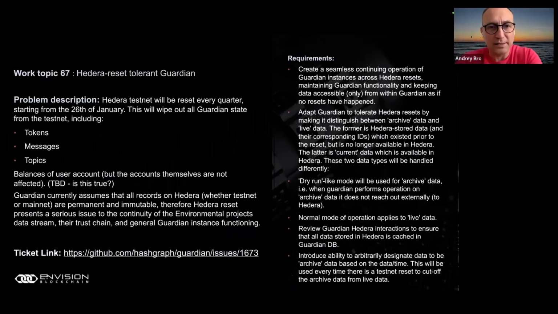So we talked about an aspect of that yesterday. It's to do with Hedera being reset, Hedera testnet being reset and information is lost. We could approach this in various ways, and here this ticket is a broader scope than the ticket we discussed yesterday. It's about the ability to recreate your entire setup as you had it before with your Guardian instance on the testnet once the Hedera has been reset.